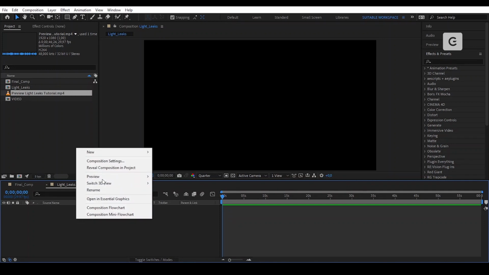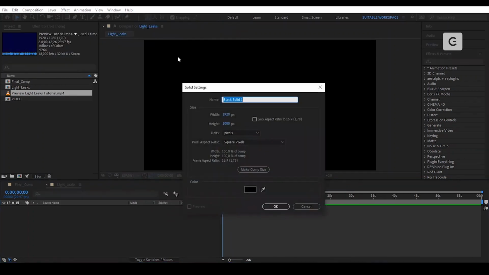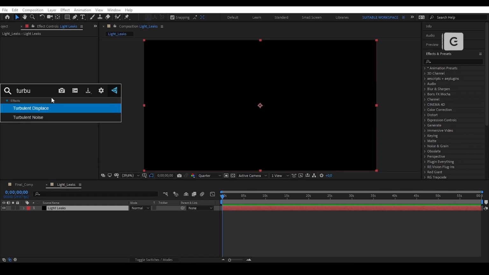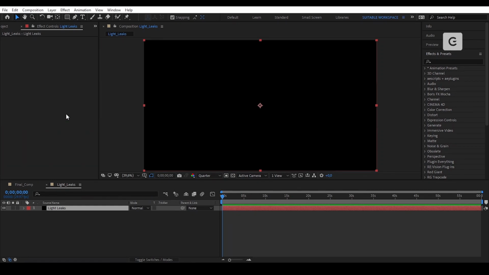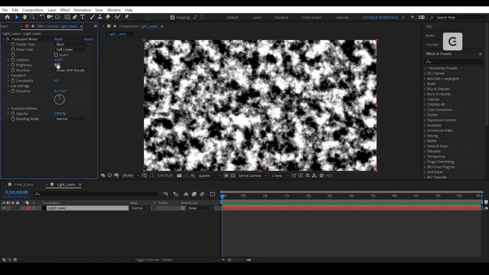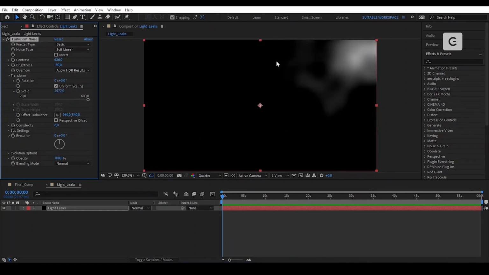Now, we'll create a solid layer. Rename it Light Leaks and press OK. Go to the Effect Controls panel and add an effect called Turbulence Noise. Change the contrast to 626. Brightness to -80. And open the Transform options and double-click on the Uniform Scaling, change the value to 2577.